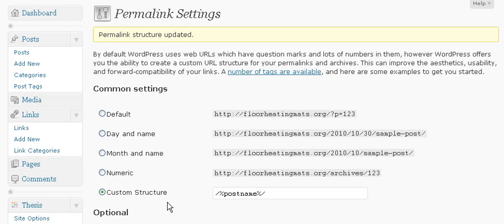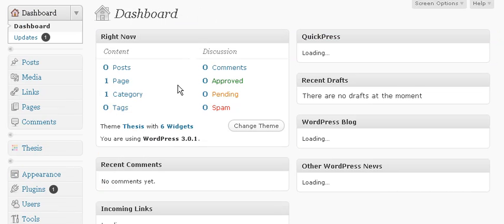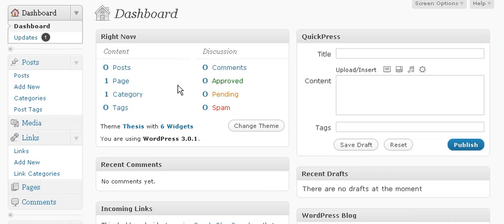What you'll notice here is that I'm in the dashboard of my WordPress blog. What I am assuming here at this point is that you already know how to buy a domain name and set up your hosting and install WordPress using Fantastico.